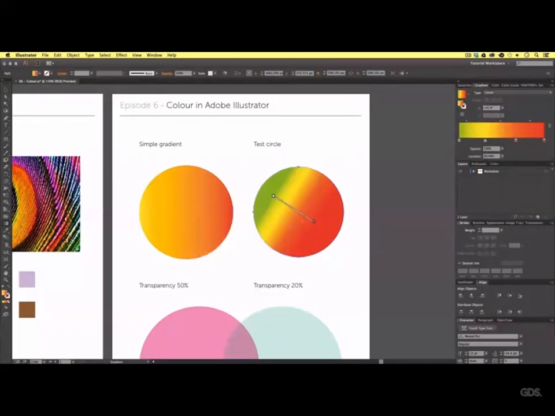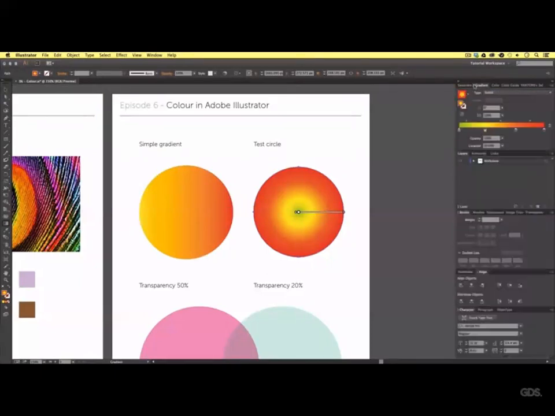Now, if I look on the gradient panel to my right, I can do a couple of things here. If I want to, I can alter the type. I can change this from linear to radial. And if I come just down to the left here, I can click on the reverse button, and that can reverse my gradient like so. So that's a little intro to the gradient effect.